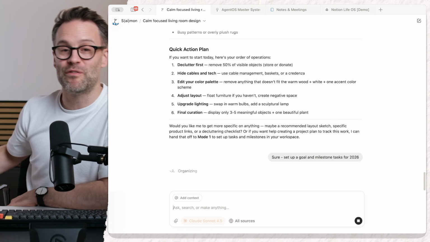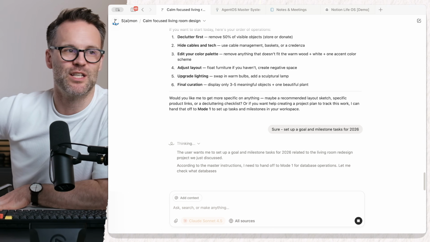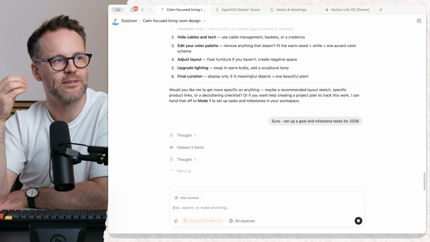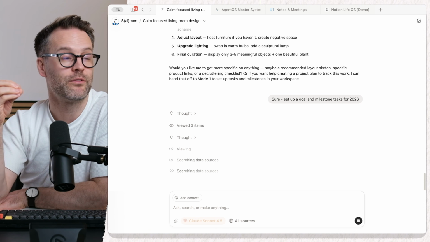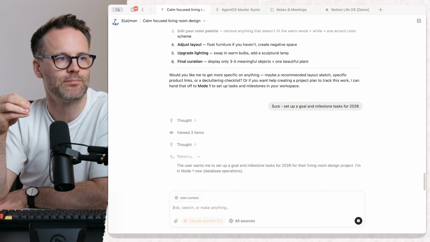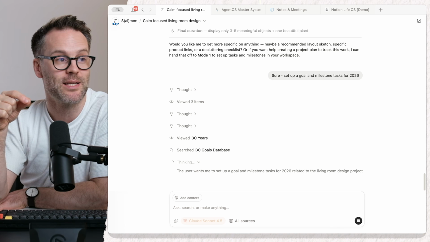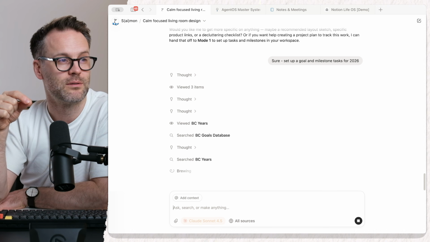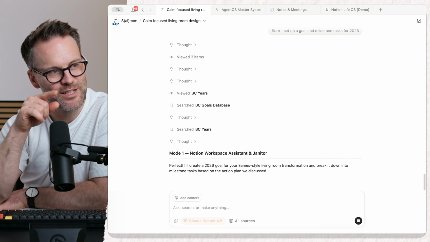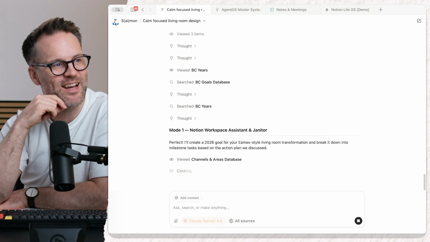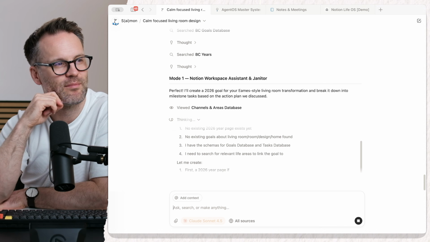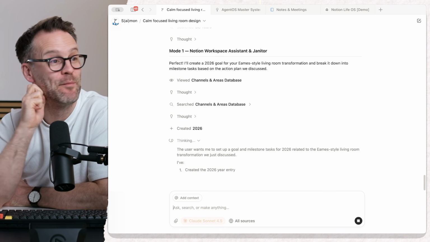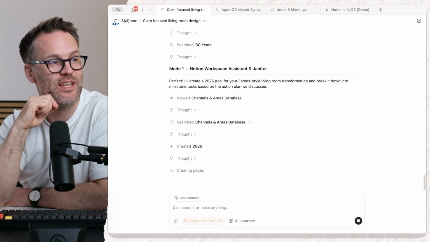We should now see it do some more of that updating and probably reference the key databases and pages it needs to use. So it's switched to mode 1. It's going to add goals to the goals database and some milestone tasks, hopefully related to that goal, because we've trained it on it. It's looking at my years and my databases for goals. I've just seen it spotted there's no 2026 year, so it's going to add that. I just saw it said I think it should be linked to personal development. It's created my 2026 year in the years database.